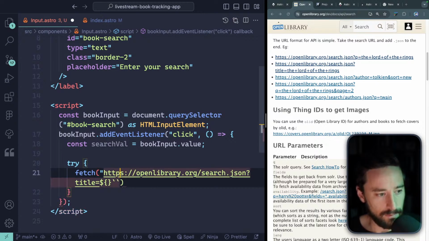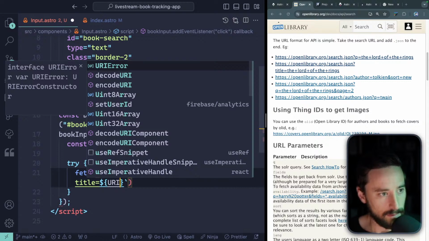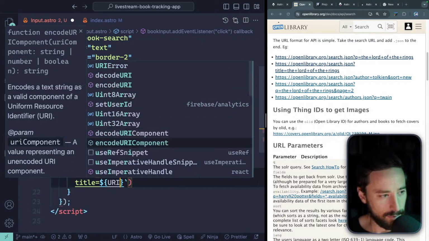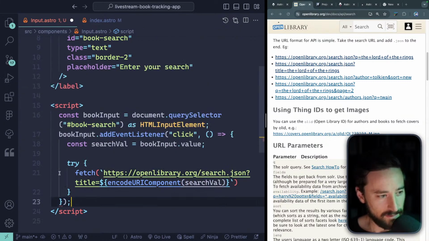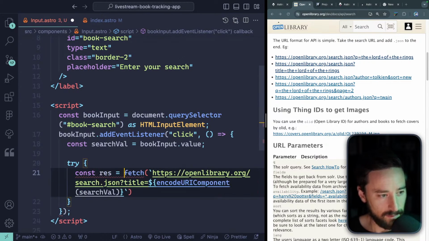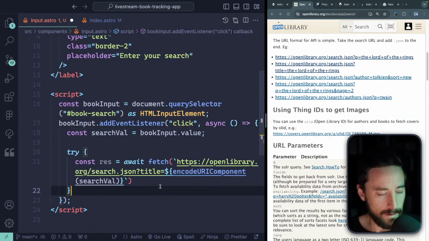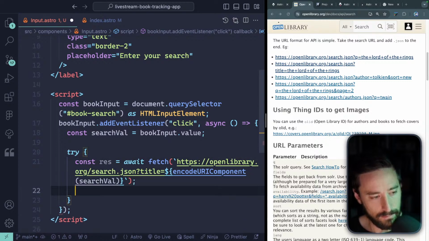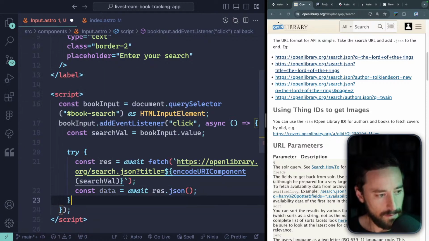So I guess this needs to be dynamic. And we'll do search val, actually URL, URI, encode URI component, I think. And we'll do search val. Okay, let's see what we got here. So I'll do const res equals that. And we need to await, which means this needs to be an async function. And we'll get this back here. This, and then we need to have some kind of catch. Let's catch things.